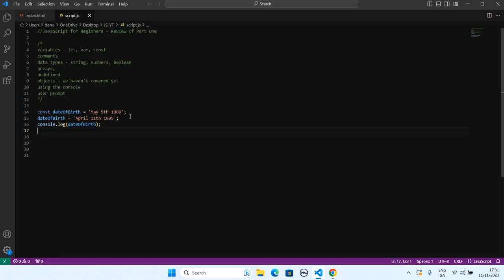Okay, so remember, if you have a variable where you want to update the value of it, potentially you can use let. With const you won't be able to do that, right? Because it's const for constant.